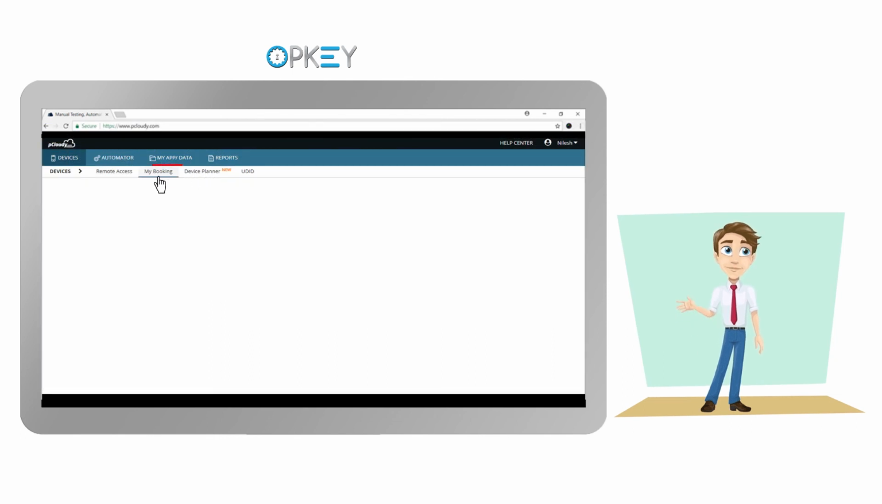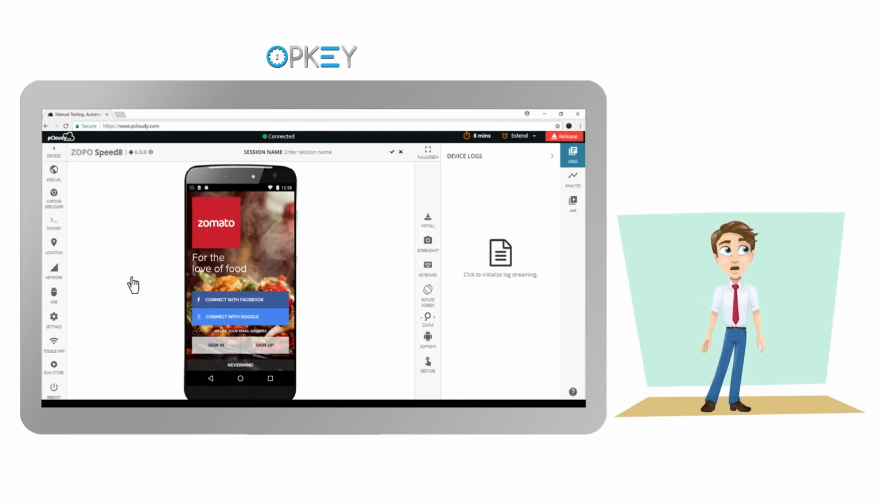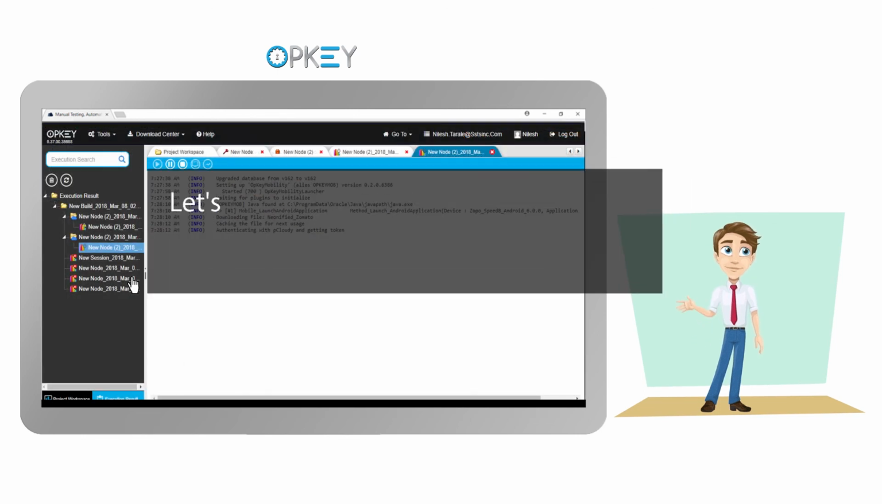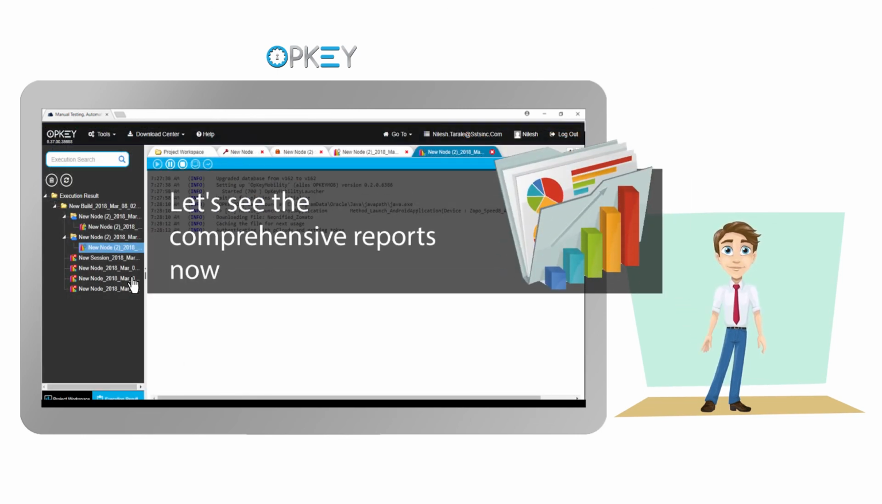Go to My Devices page on a separate tab and click on My Bookings to confirm if the device selected by you is displayed in your bookings. Click on Cloud button to connect. You can find the steps recorded being executed automatically. Let's move on to see the comprehensive reports now.